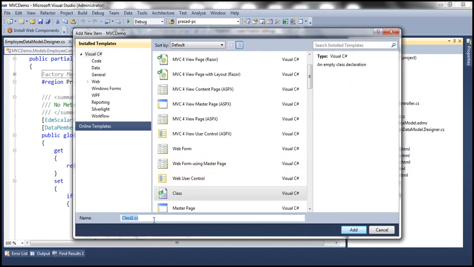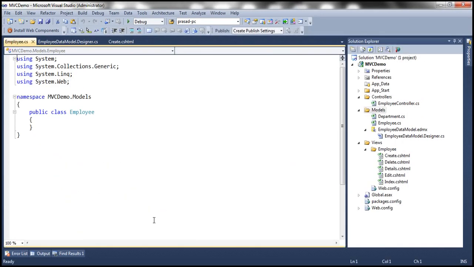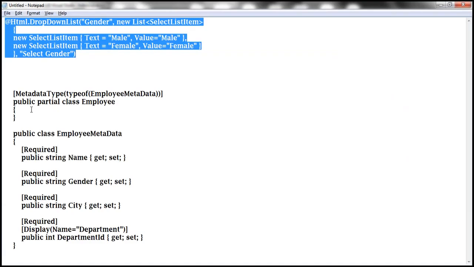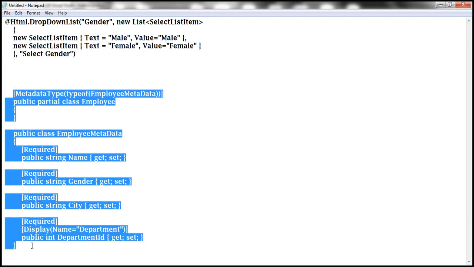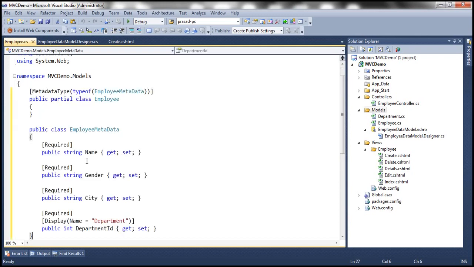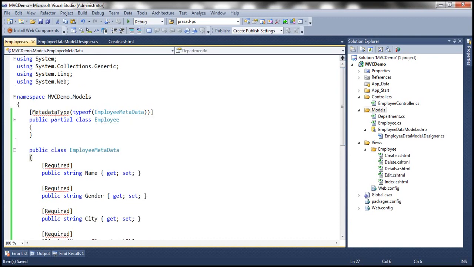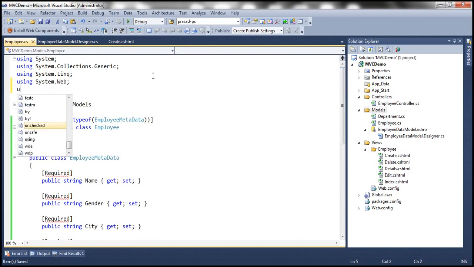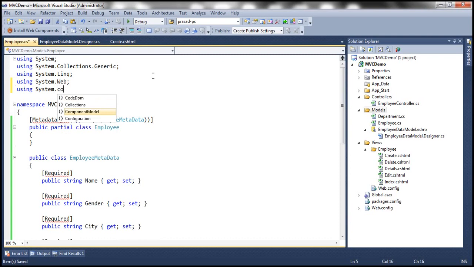Let's add a class file with name Employee.cs. And then I'm going to paste this code within that. This is again a straightforward code. We discussed similar code in our previous session as well. Now this MetadataType attribute is present in the System.ComponentModel.DataAnnotations namespace.